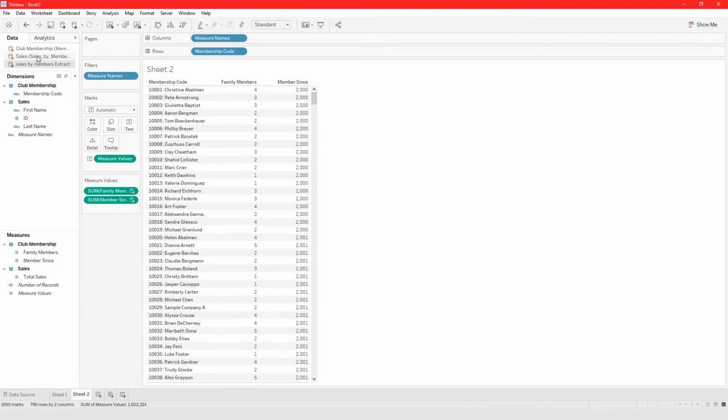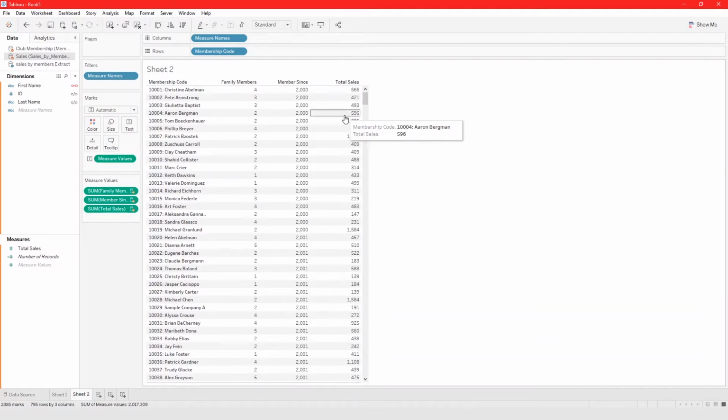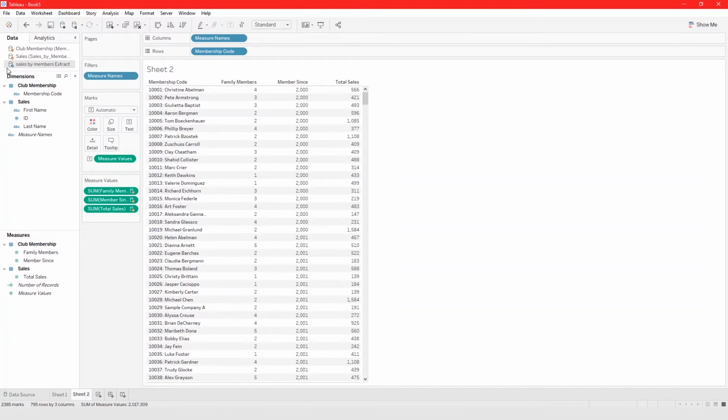All right. And let's say we can grab something like total sales per family member and add it here. And you can see this information. From here, you can see that this data source is the primary data source because we brought it into the view first. And these are the secondary data sources.